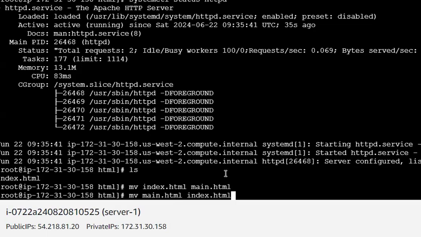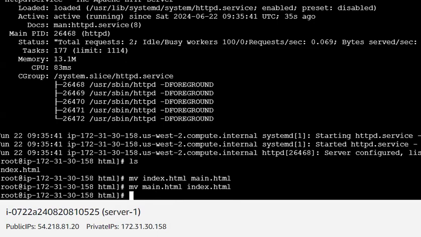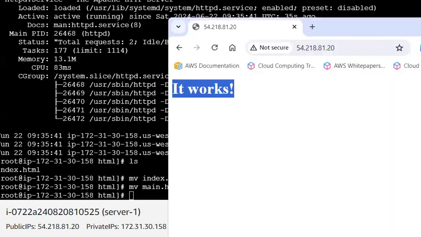Now I'm renaming this from main.html back to index.html to get the website that I hosted and its related data. I'm reloading it, and you can see I got my response. So in this way, you can host your HTML website in your EC2 instance.